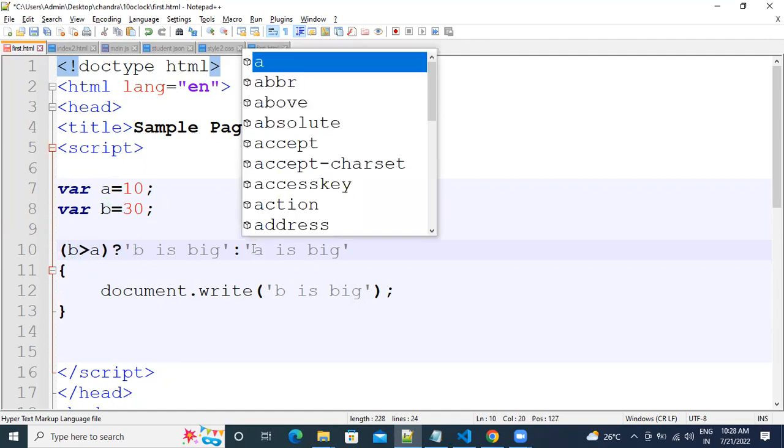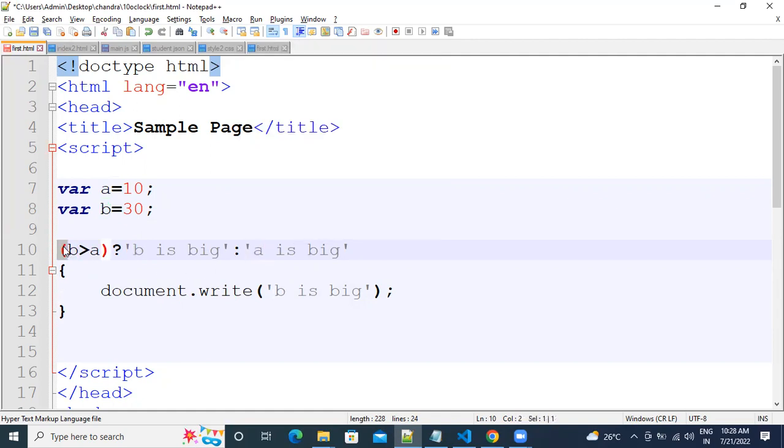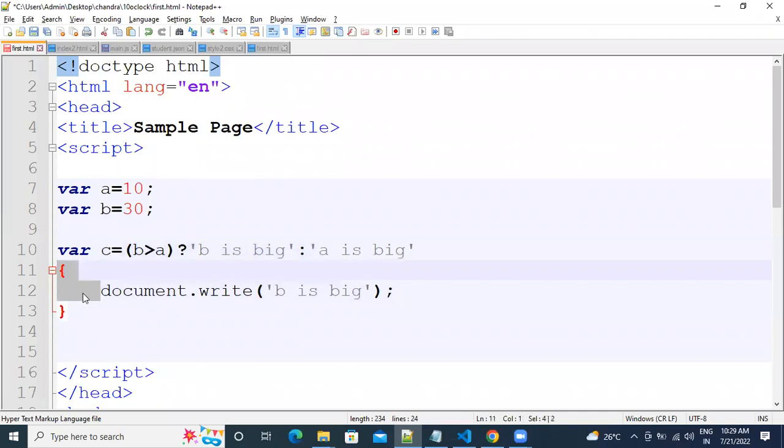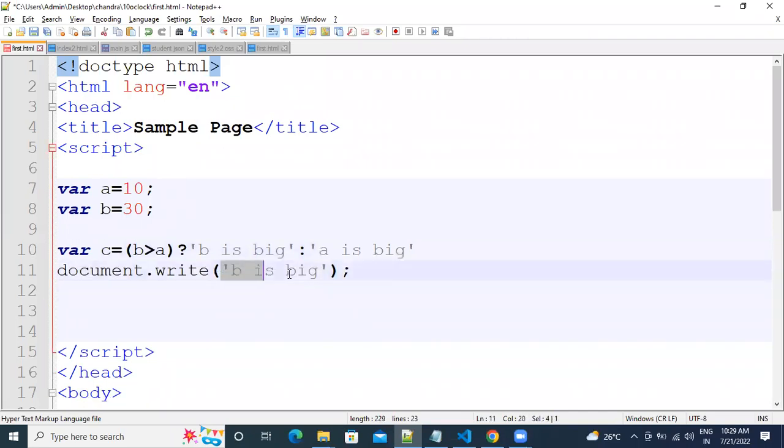Whenever the condition is wrong, this entire thing I am going to store in some variable called C. Why? Because this value will directly be stored into C whenever it is false. That's why I'm going to take a variable here, and finally we can print C.